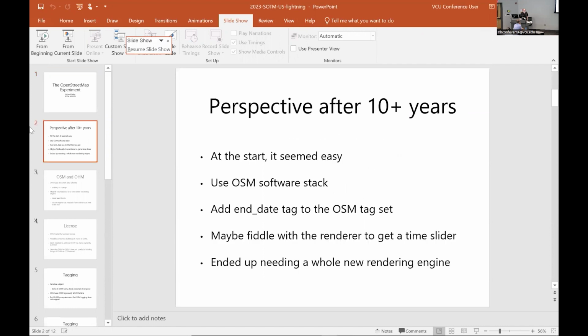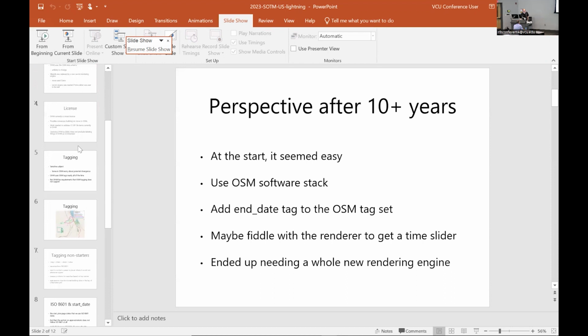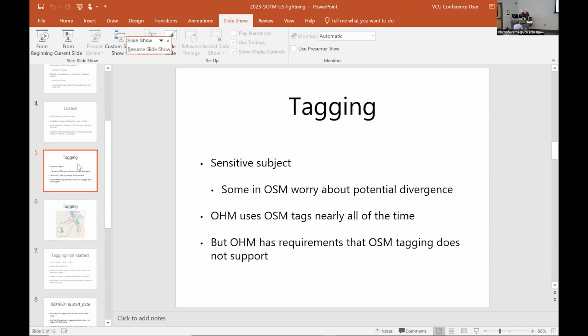So there have been 10 plus years of OpenHistoricalMap. The original concept was really simple. We would use the OSM software stack. We would use an end date tag as well as a start date tag. And maybe we would play with a renderer and get a slider so we could change the time. Well, the time slider alone required us to build a whole new vector rendering engine. There's no way to get raster tiles to work. And then skipping over stuff.